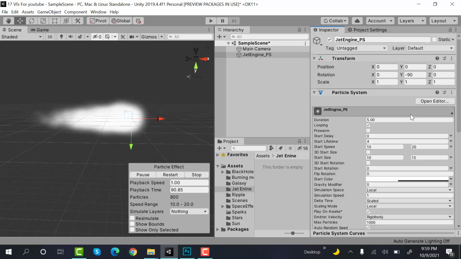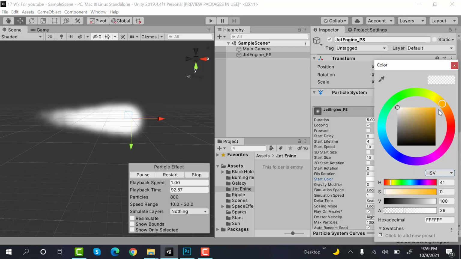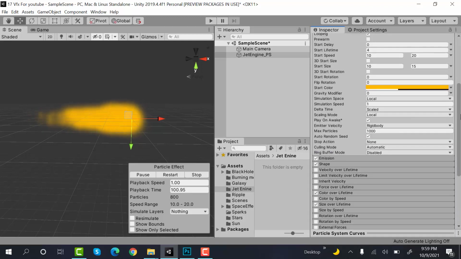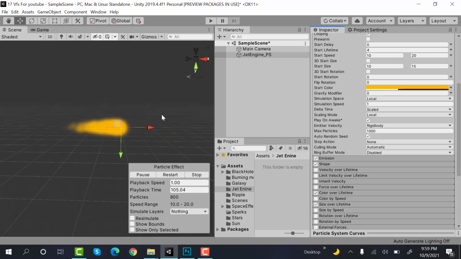Okay, now color would be like this. Okay, so that's it. That's how you create a jet engine using the Unity Particle System.